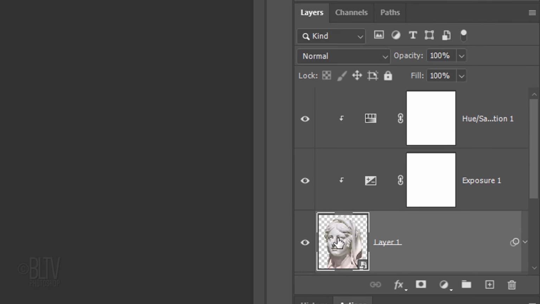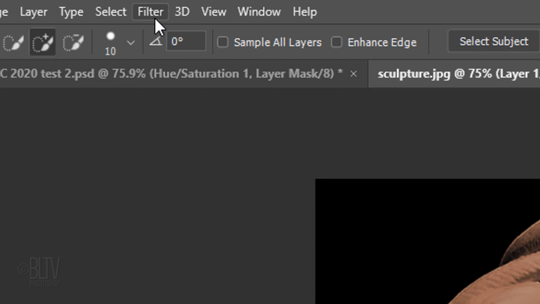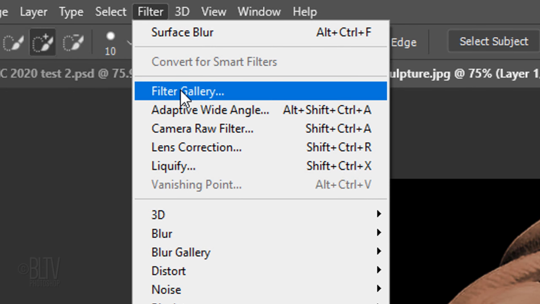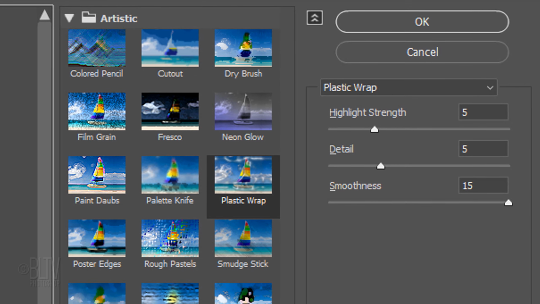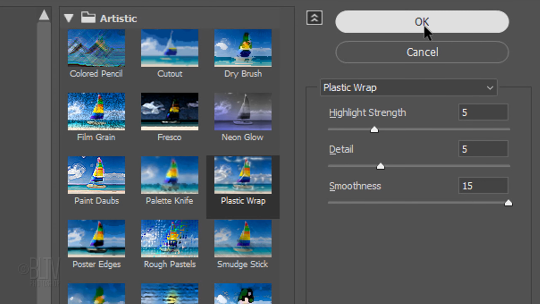Make your subject active. Go to Filter and Filter Gallery. Open the Artistic folder and click Plastic Wrap. For this image, I'll make the highlight strength 5, the detail 5, and the smoothness 15. If you're using a different subject, you'll most likely want to adjust these amounts to achieve the best results.